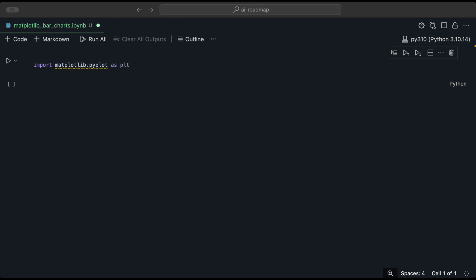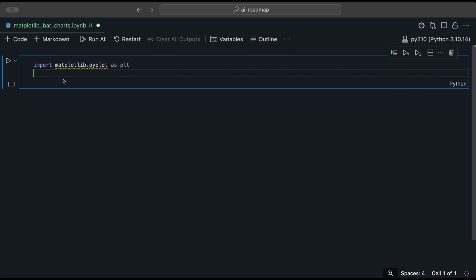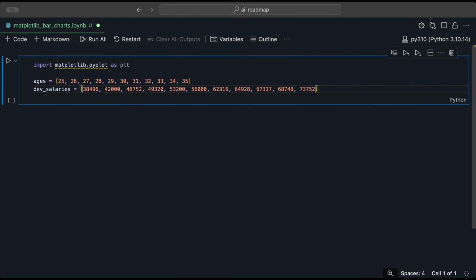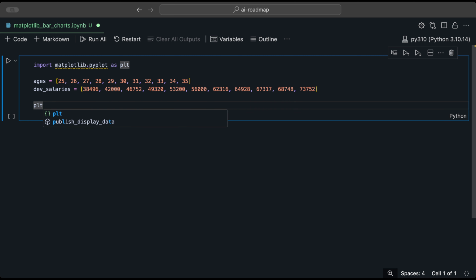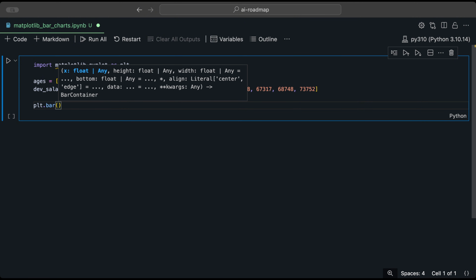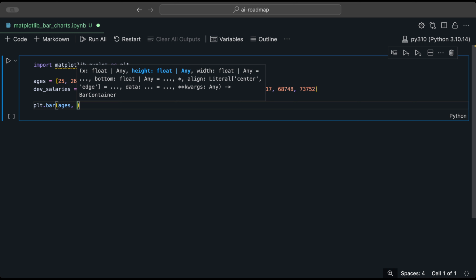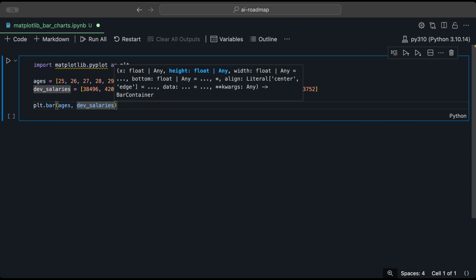Let's start by creating some sample data. I have prepared two lists that we're going to be using. One of these lists are the ages, and the second list is going to be the salaries for each age. Now, to create a basic bar chart, we'll use the plt library from Matplotlib, and we'll use the bar method. And similarly to the plot method, we provide the x and y values. So for x, it's going to be ages, and for y, it's going to be dev salaries.